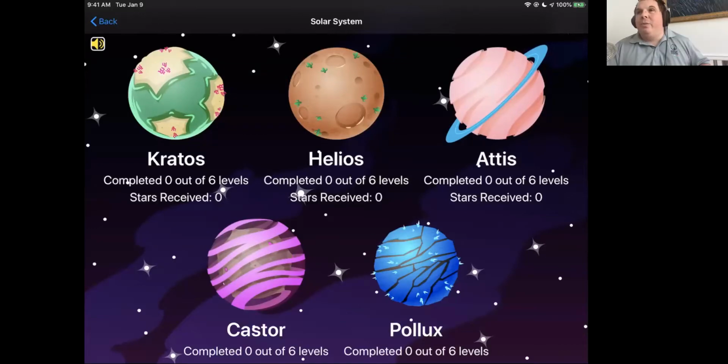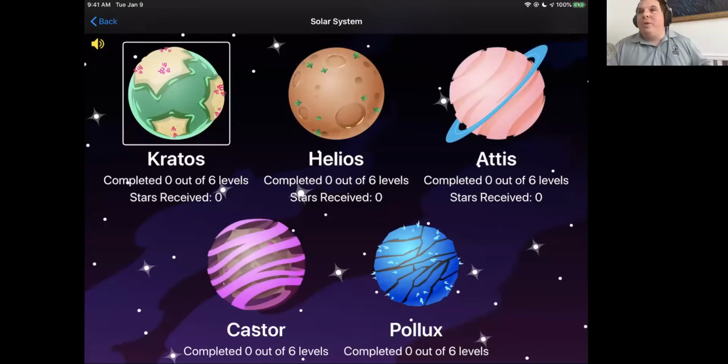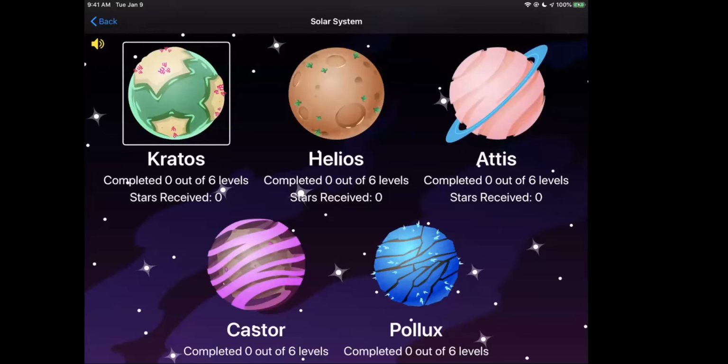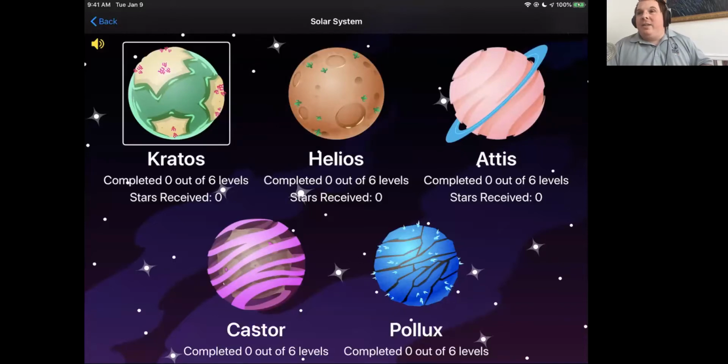All right, so we have a list of planets on the screen. If I flick down: Planet Kratos. Completed 0 out of 6 levels. Stars received 0. Double tap to go to this planet. As you hear VoiceOver say, there are 6 levels to this planet. I believe there are 6 levels to every planet. Let me flick one more down to verify. Planet Helios. Completed 0 out of 6 levels. Perfect. All right, so we're going to go to the first planet, Kratos, and double tap.